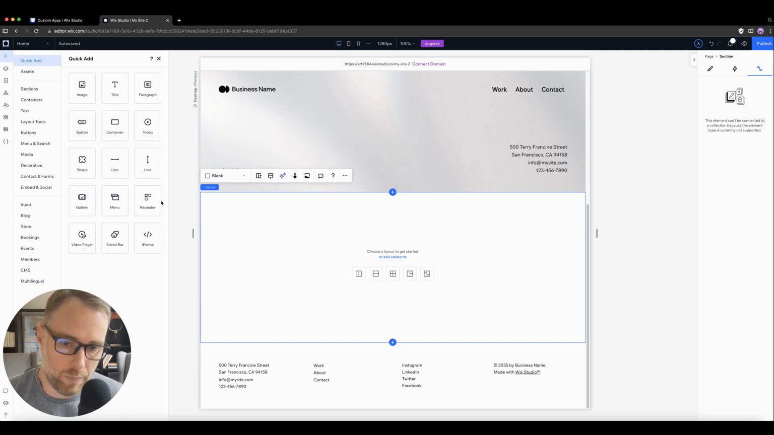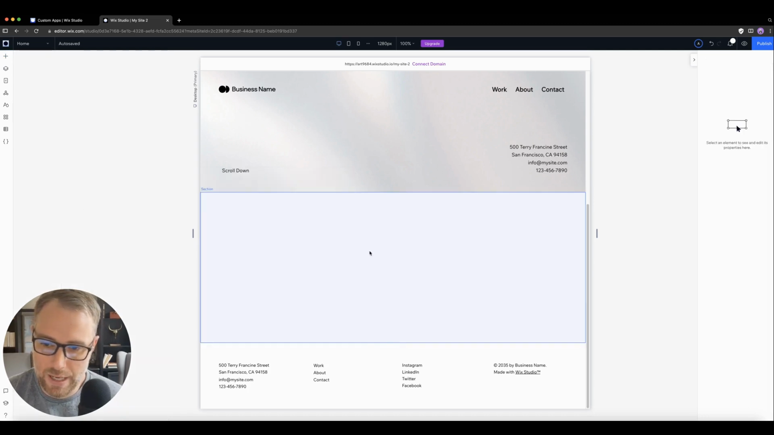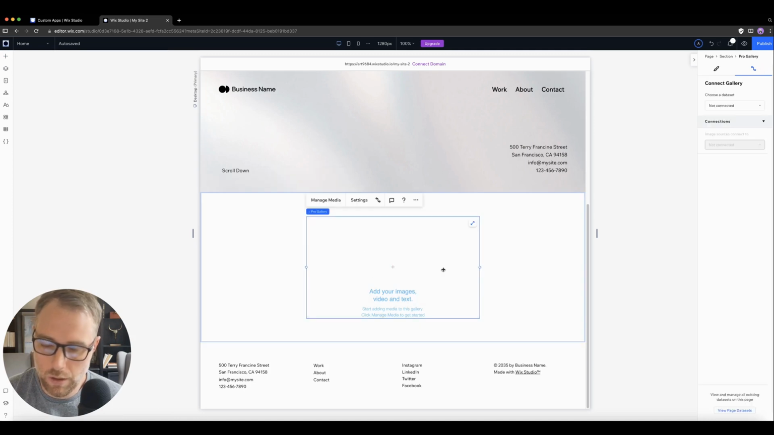You could also add a repeater right into this page if you would like and show your repeater, which is essentially what we did on the dynamic page that was created automatically. But let's go ahead and choose gallery. We can add that in just now. Actually, I think we're going to add something different here. Oh no, we're going to use gallery.